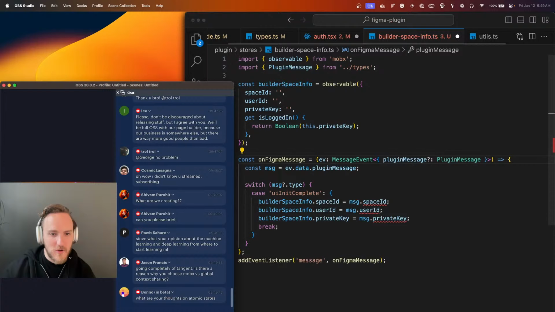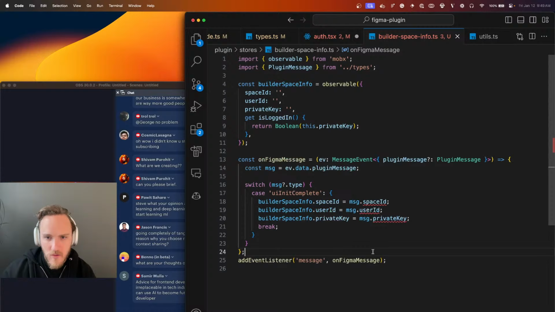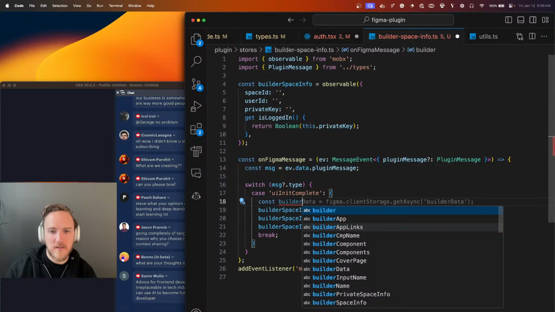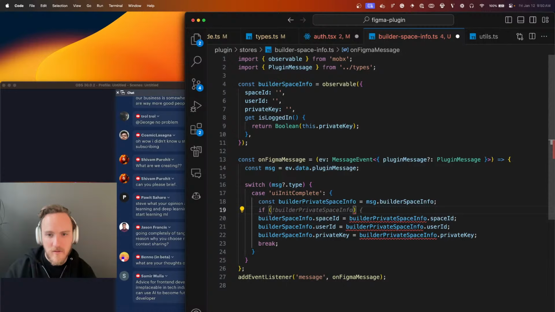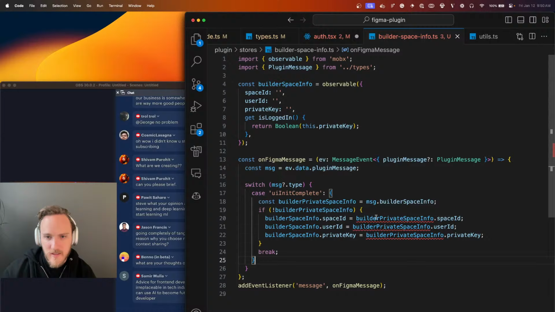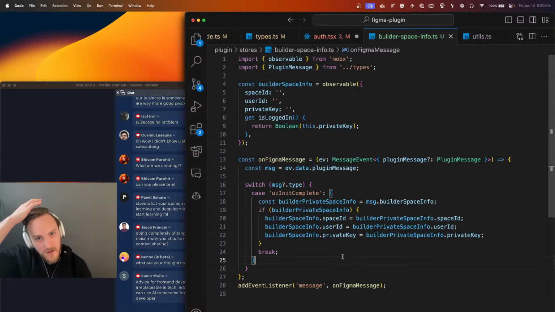And private space info equals message.builder space info. There we go. And now we want to do this. There we go. Beautiful. Why are we still unhappy here? It's possibly null. Oh, duh. That says if not. Okay, cool. Now this is way more reusable. I like that.